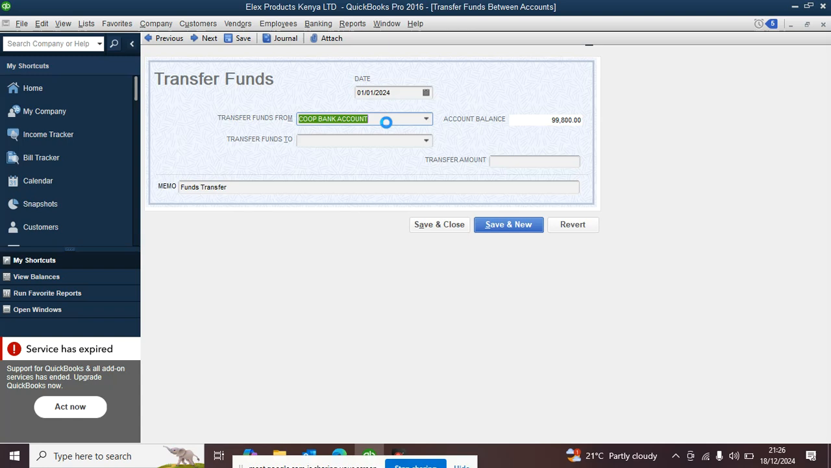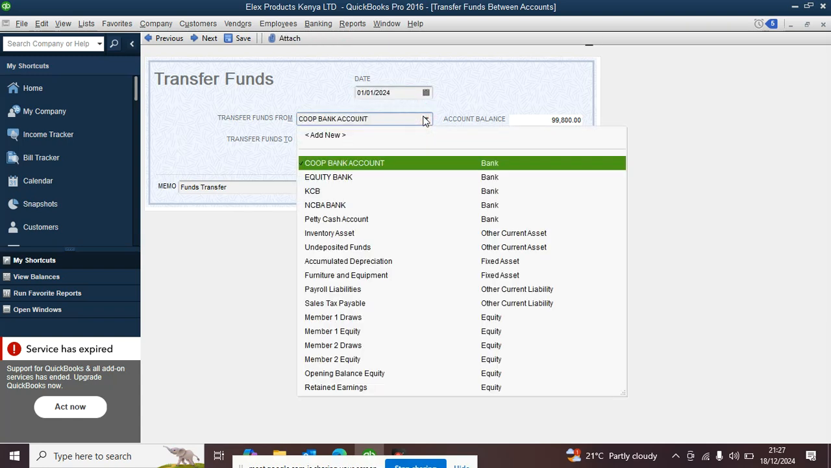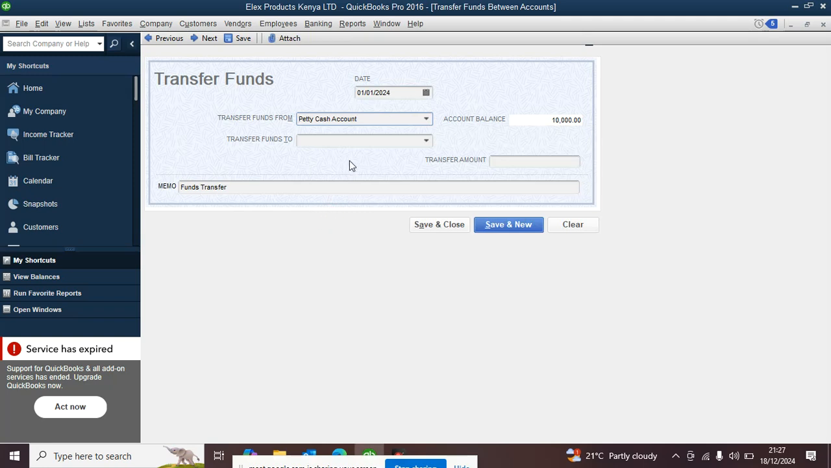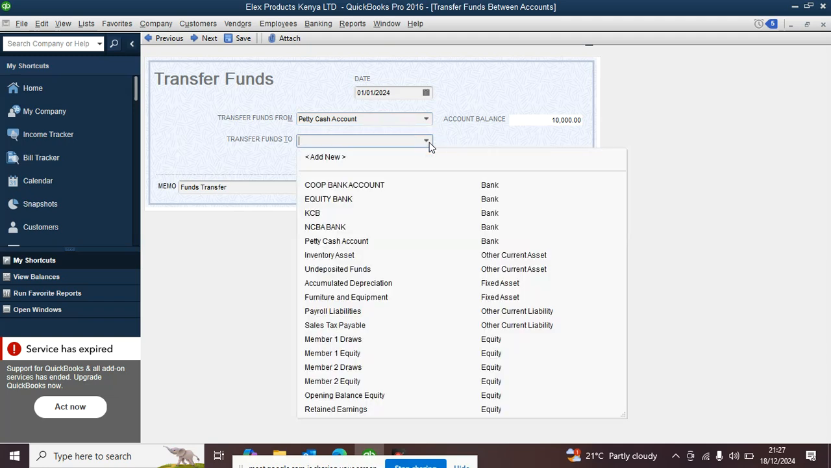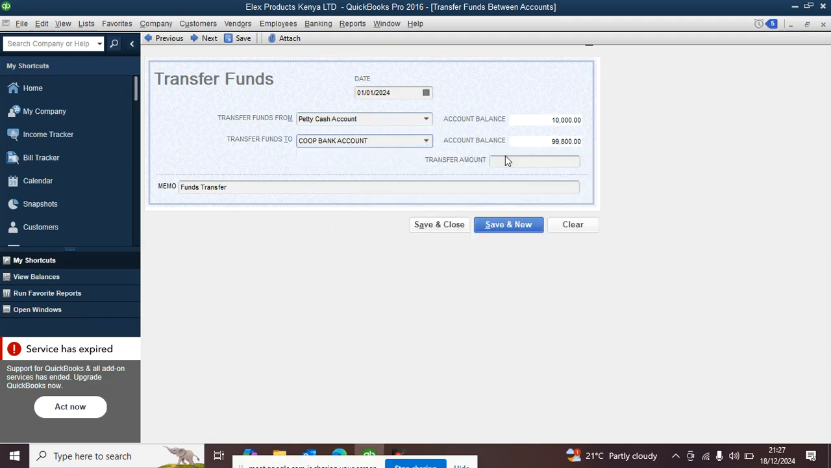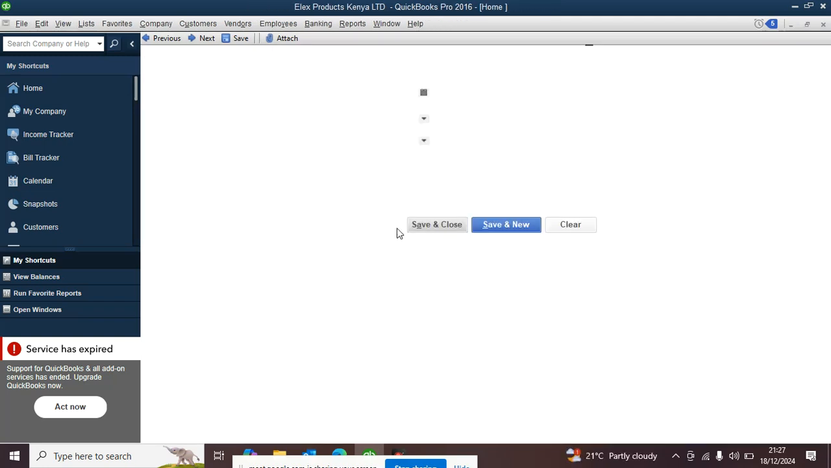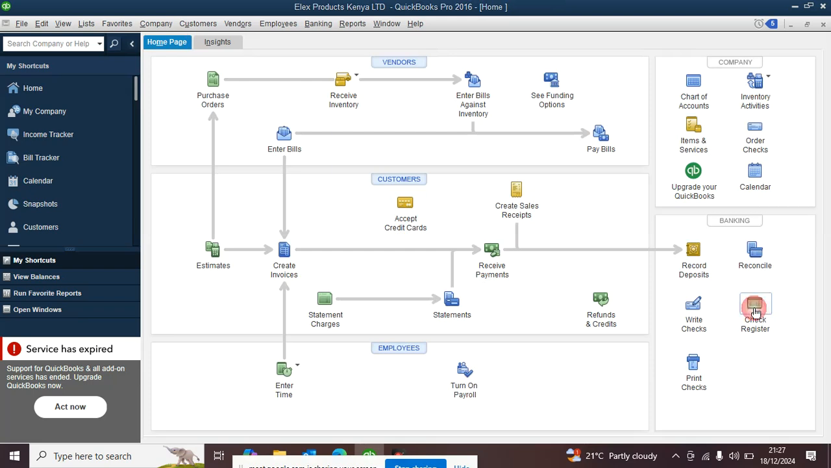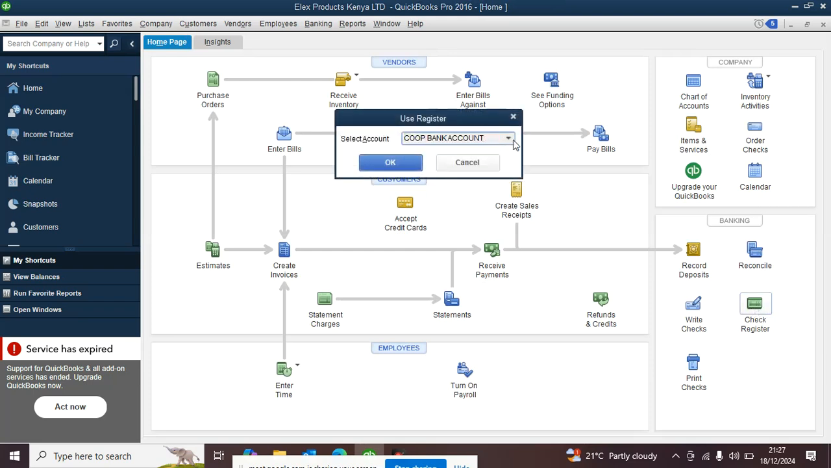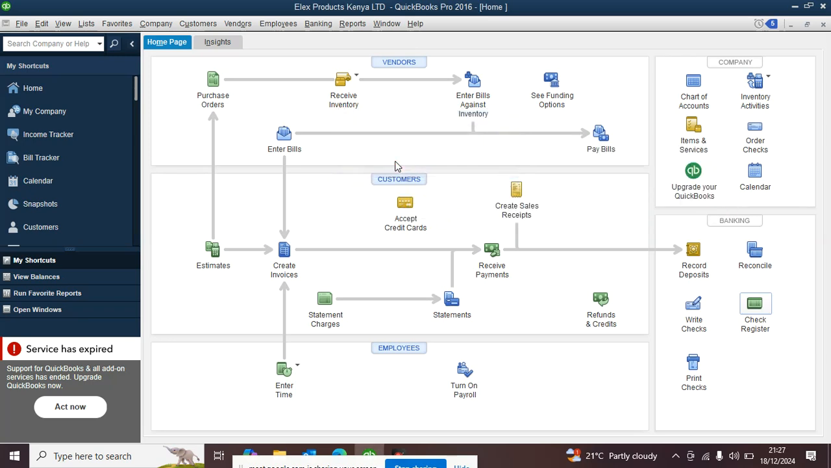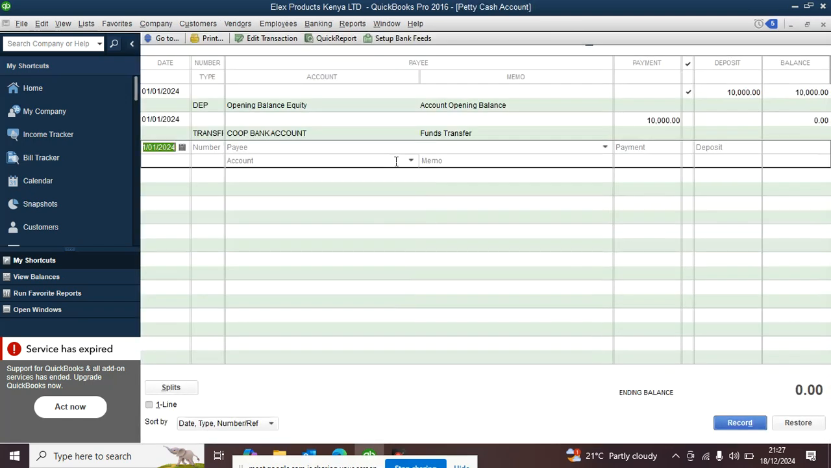I want us to transfer whatever is in the petty cash to, for example, Cooperative Bank. I want to have a zero balance in the petty cash account. So I want to transfer the money to Cooperative Bank, and I want to deduct everything from the petty cash account. So once I deduct, let me see what we have in the petty cash account. Always check register. Check register. We have equity. No, not Equity Bank. We were dealing with the petty cash account. Supposed to read zero. So you can see that it has what?